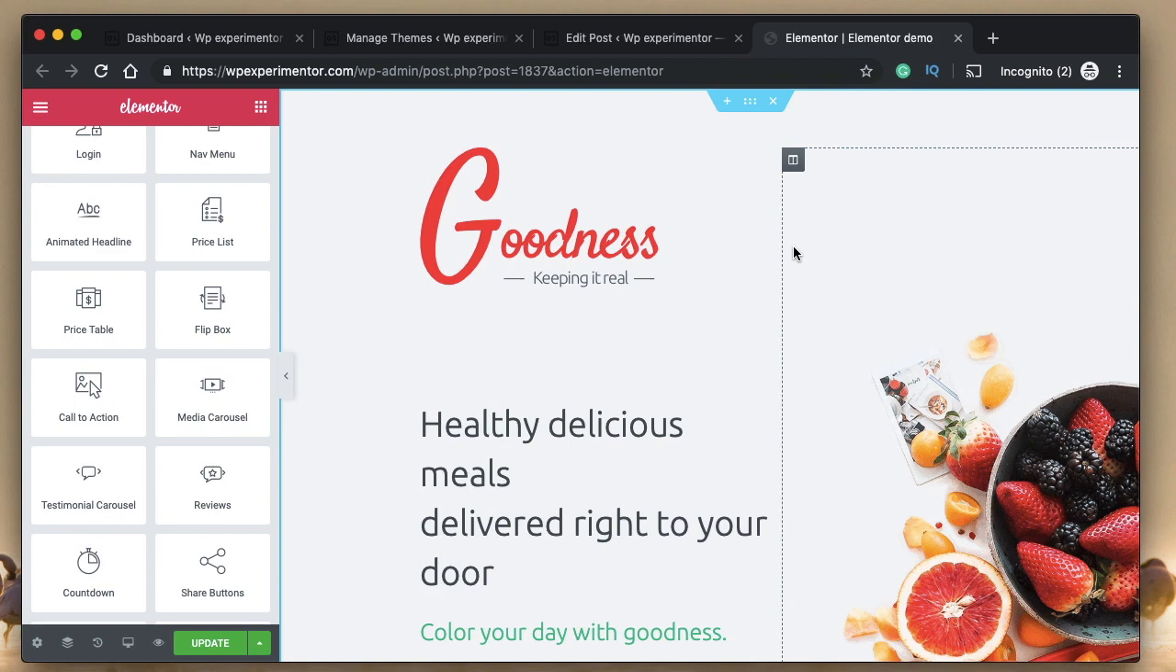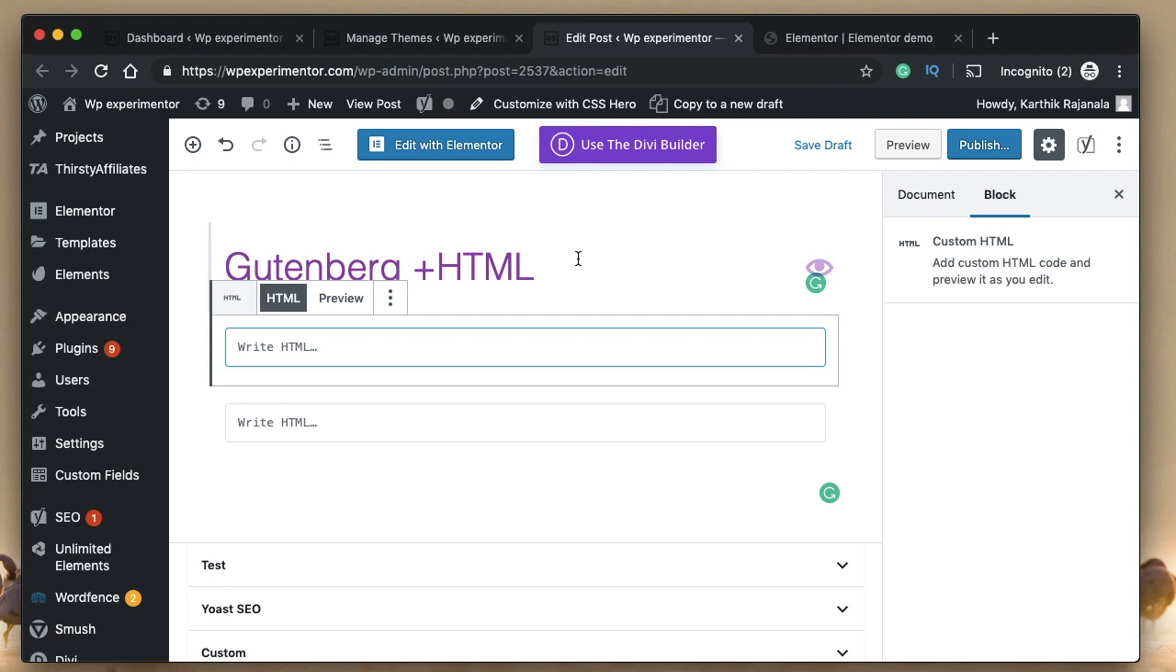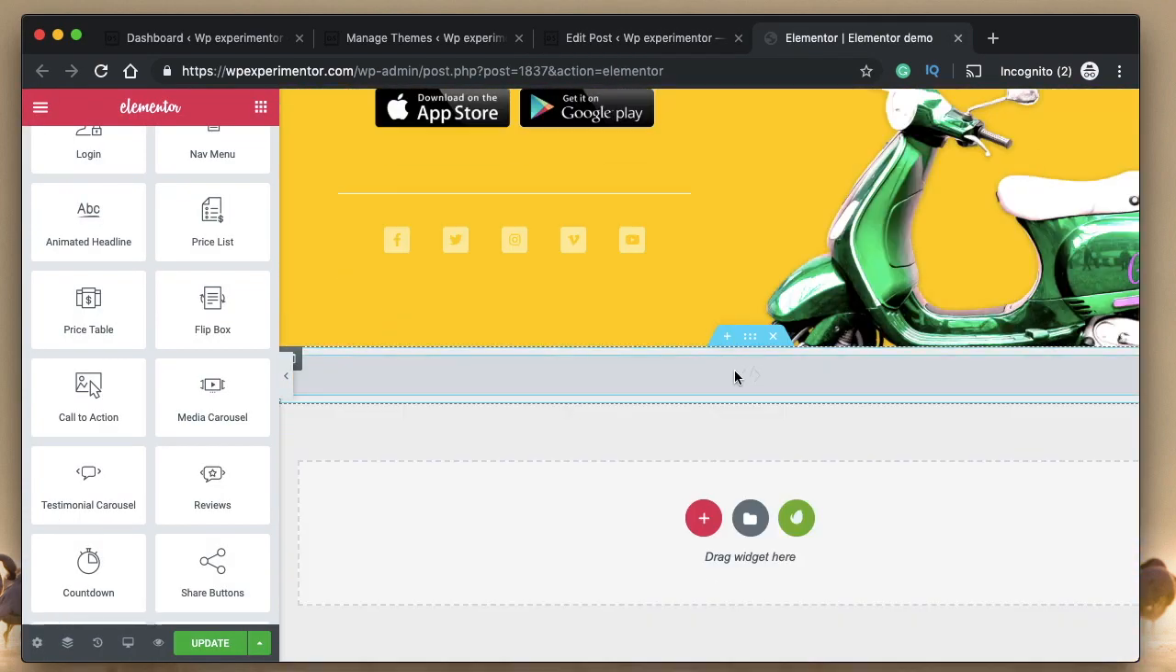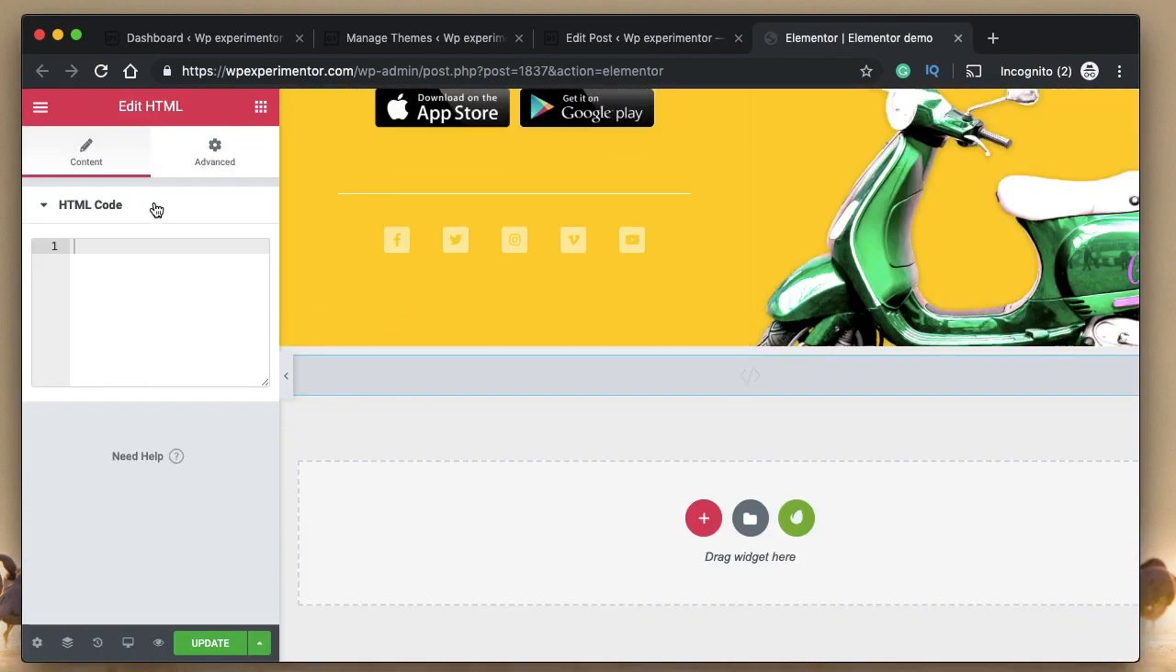HTML, again, is an easy language and I'll show you how to get started. Here I have a Gutenberg post, and I have an HTML block ready so that I can type the code. If you're on a page builder such as Elementor, you can also use the HTML widget to do the same. And if you're on other page builders, they'll have a widget called code. You can open up the code widget, drag it into the area and start typing HTML.